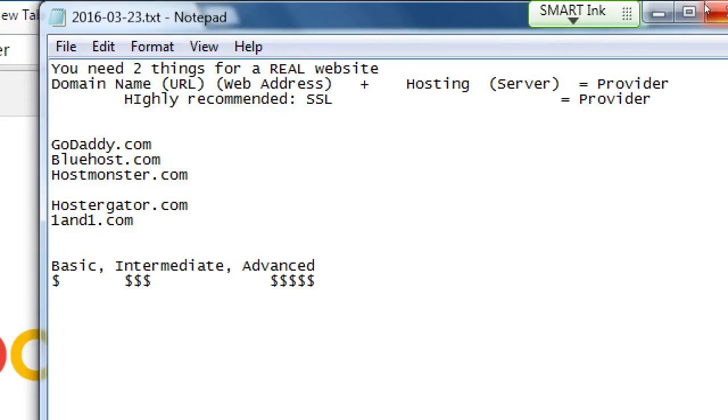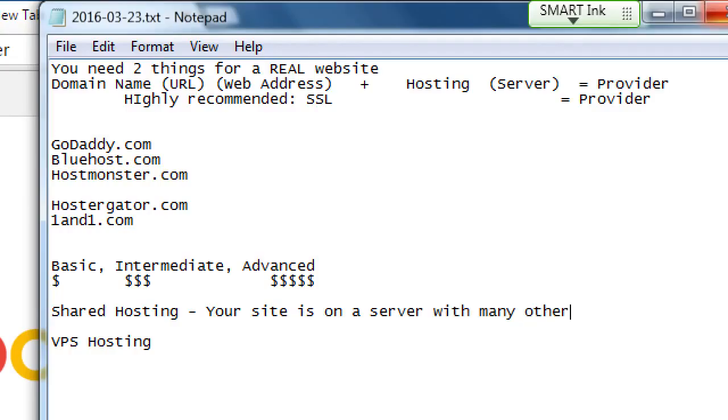To further add to the confusion, we've often got what is known as shared hosting. Then we've got VPS hosting. Within shared and within VPS, we often have basic, intermediate, and advanced as well. So shared hosting is basically your site is on a server with many other sites.